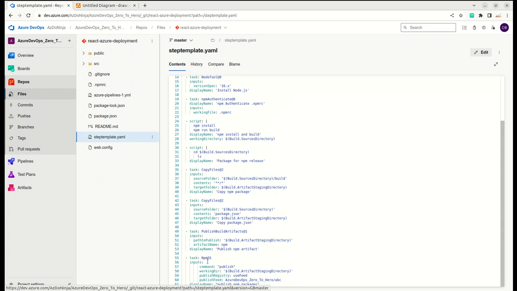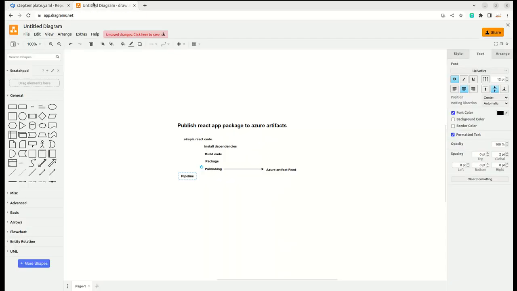Now if I go to our step template section, what are we doing here? In here, after publishing it to our pipeline artifact staging directory, we need to move this package from the pipeline artifact staging directory to here, right? So we need to publish it from the pipeline artifact staging directory to this one, right?